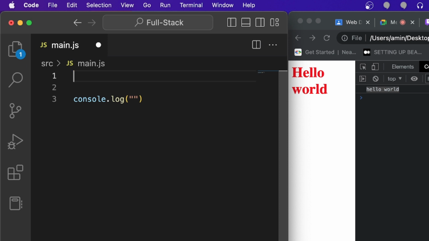In JavaScript, a variable can be created in three ways. The first method is using the var keyword. First you write var, and then the variable name. Suppose I'm going to pass name. Then you pass the equal to sign, which means you are assigning a value, and you pass Amin.